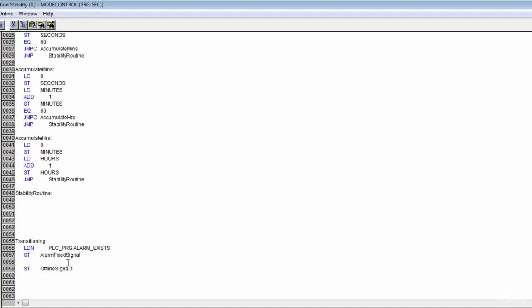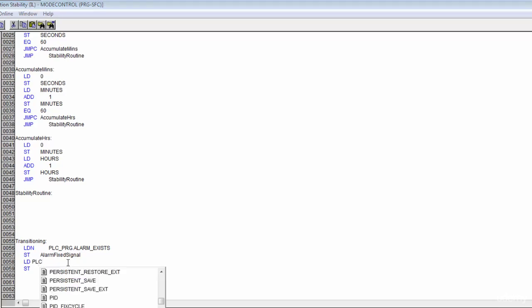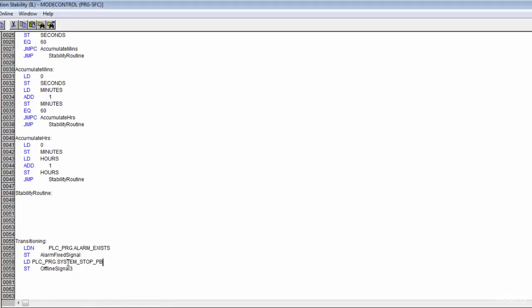Sneaky stuff, right? Then we're going to load also from our PLC program dot, and that's going to be our system stop push button. And we're going to load that, not negating it, we're going to load that directly. So if it's true that somebody has pushed that button, then we are going to go ahead and transition into offline mode. So there we go. And from there, we can go ahead and just let it roll. We don't need to do any returns or any jumps because that's going to be the very end.